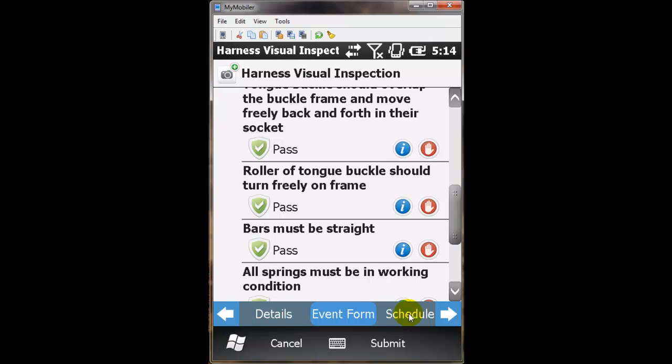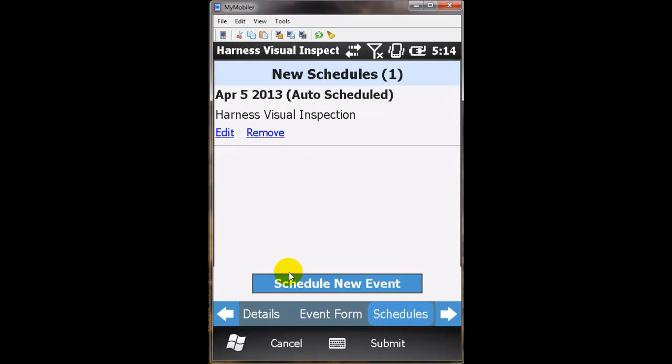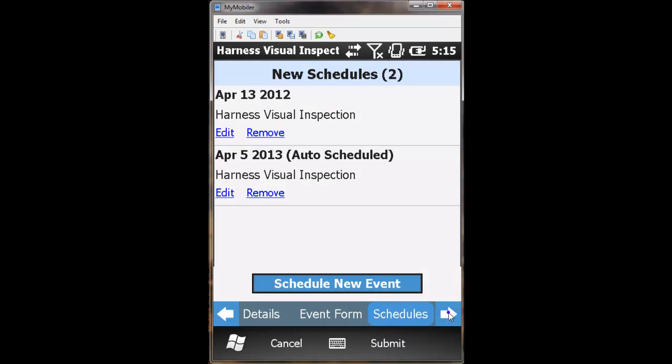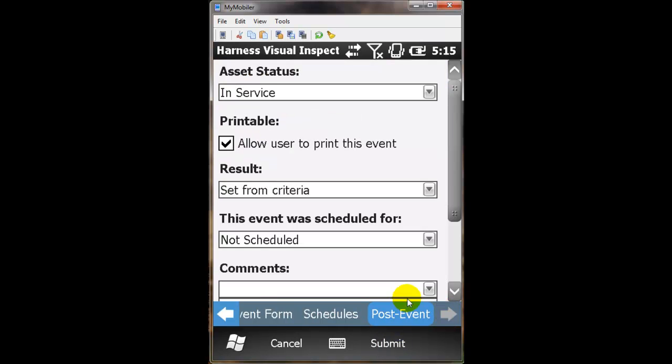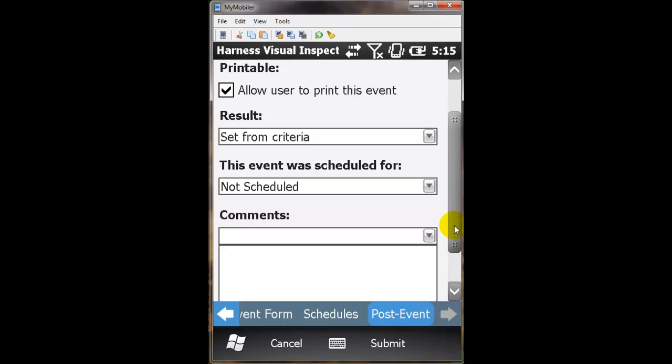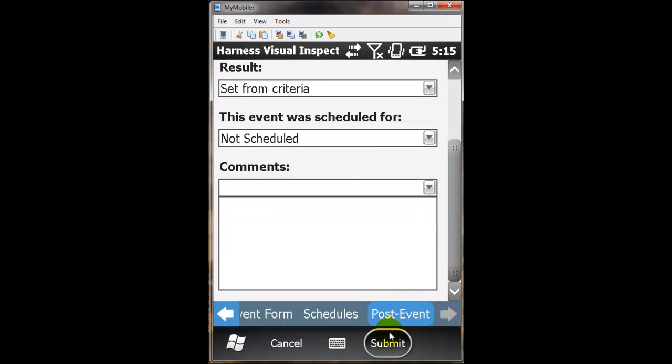If I would like to schedule something, I can click on Schedule and schedule a new event for a later date if I wish. I can also click on Post Event, and the Post Event allows us to set the result of the inspection. However, if it's been pre-configured in the checklist, you can skip this part since the system will automatically select if it's a pass or a fail based on the criteria selected. At this point, I can click on Submit, and I'm done with the inspection.